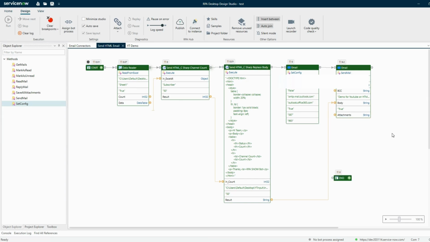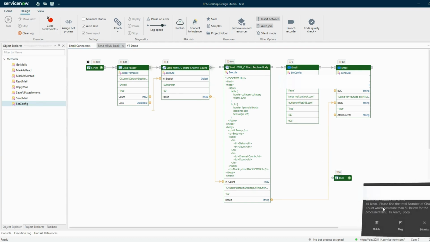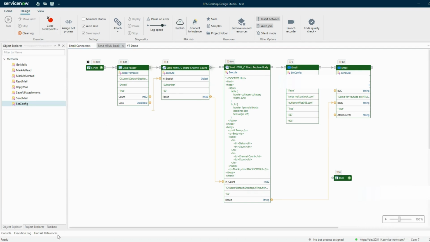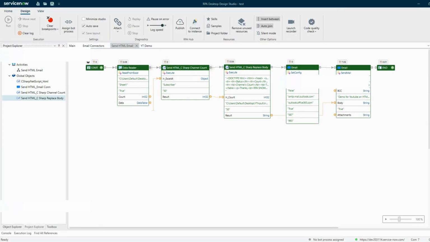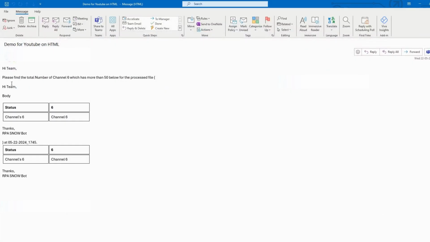Execution is completed. Let's wait for the email to be received. I have received the email now. Let's open it. After we completely execute the process, I have received an email something like this. So the body is the input file path. What we received is the actual body of the email.